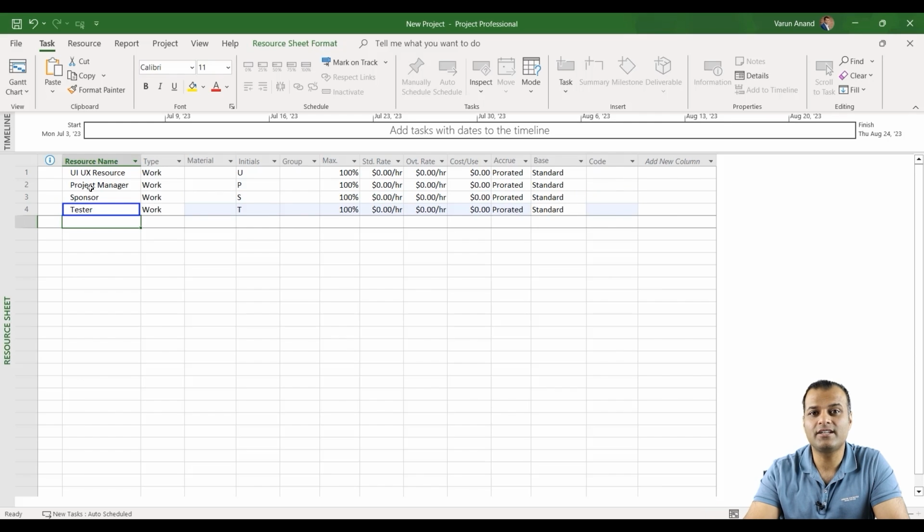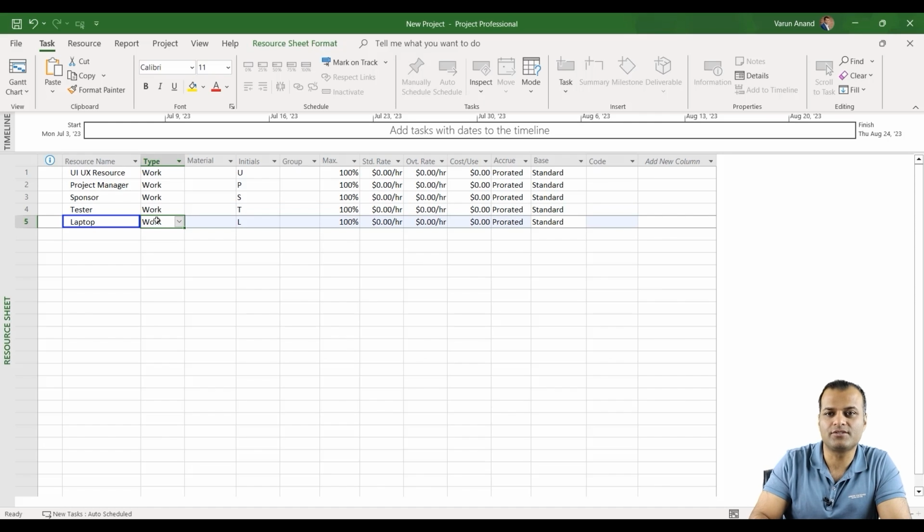Then let's say, it's also about what type of resources. Let's say you want to have material resources, like you will be using a laptop on your project, like laptop. So that's your material resources. So all you need to do is change the type to material resources. Now material is like a cost which is accrued.